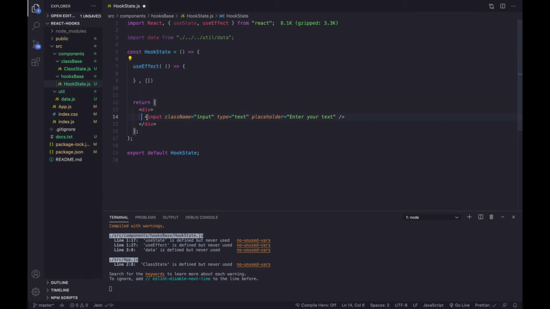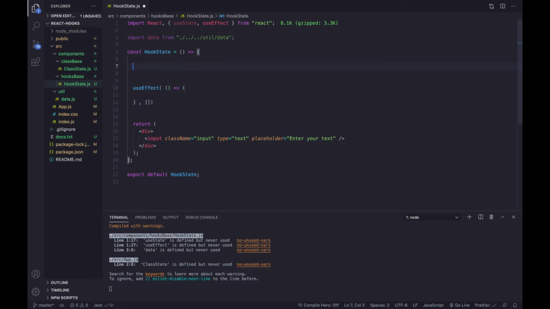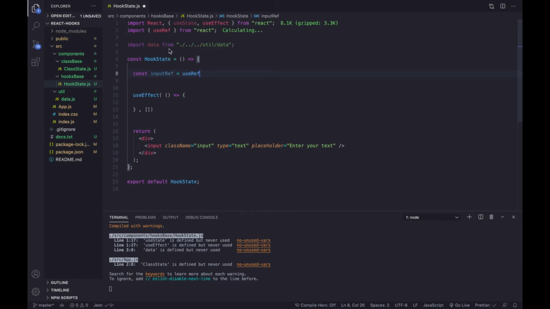Now we want to make our input focus. First of all, we are going to make a reference for our input, and when the page has been loaded, we are going to get that reference and make it focus. So first of all, I'm going to create a variable. I'm just going to call it inputRef. You can call it whatever you want, but I think this type of name makes sense. Equal to useRef.